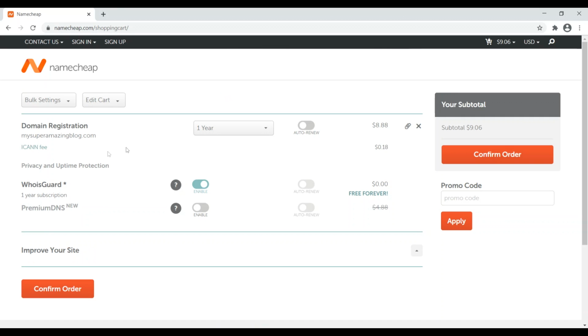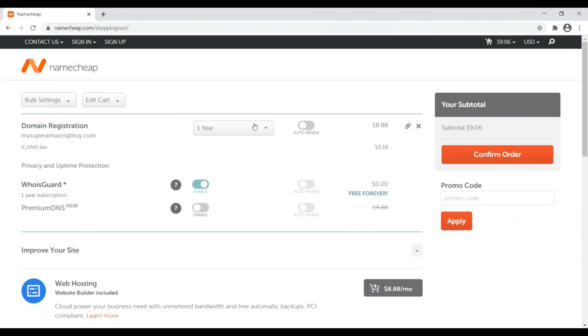Okay, here on the checkout page, you can set how long you want to register the domain name for. So all registrars allow you to register a domain name for up to 10 years in advance. And you also get WhoisGuard for free with Namecheap, which is just fantastic because SiteGround charges extra for this. And most web hosts charge extra for WhoisGuard.